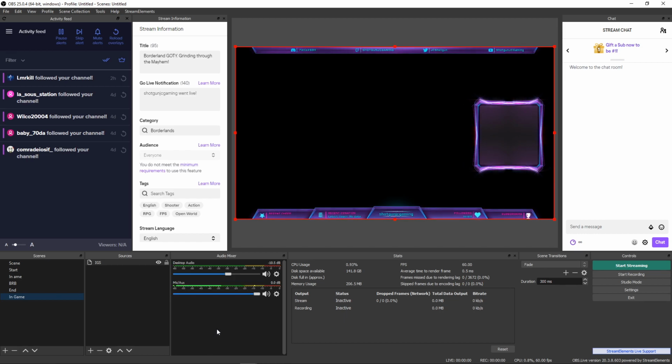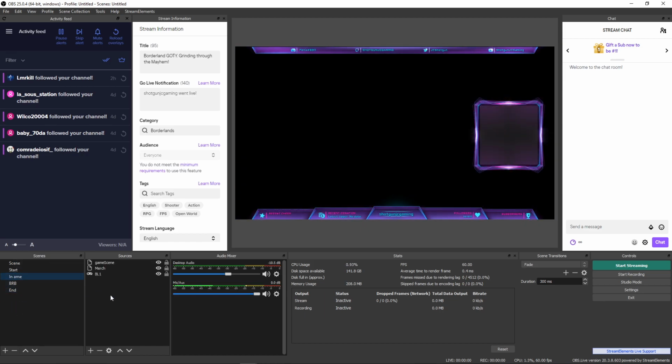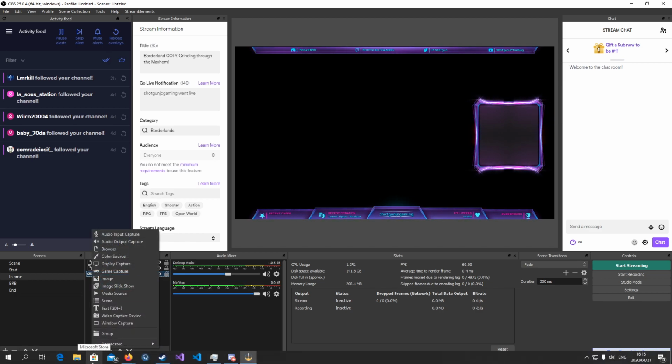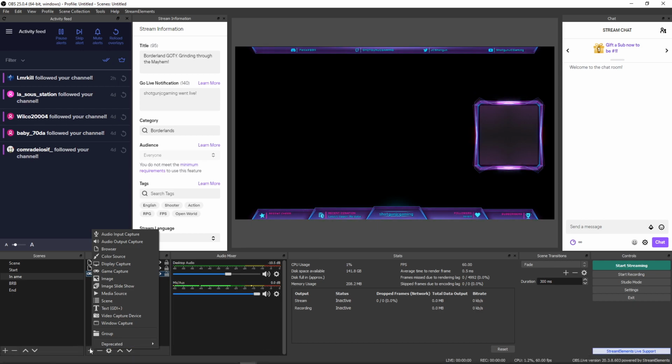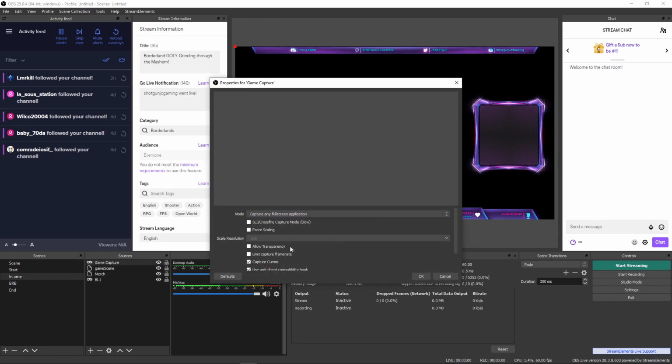And now I'm gonna do this for every single one. Now the next section is where you will need to add your actual in-game capture. So now that's easy as well if you already know how OBS works. So literally just click on the plus button, game capture, and call it whatever you want. I'm just going to call it game capture for now.